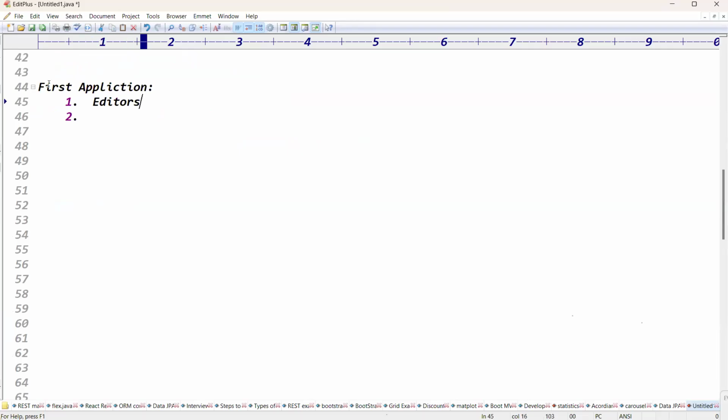One is editors. What editors do we have? Tell me. Editors means something like Notepad, Notepad plus plus. VS Code is not an editor, it is an IDE. So the second option is the IDE, Visual Studio Code. Visual Studio Code is an IDE, guys, and editors are Notepad, Notepad plus plus, and I will use Edit plus editor.